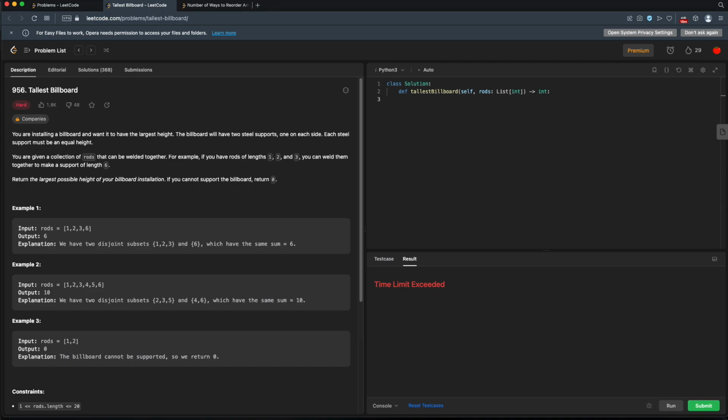Now, I guess the key to recognize here is what we're looking for is a delta of 0. Now, when we have a delta of 0, that means both the tall and the short are the same height. So with a delta of 0, and we're keeping track of the tallest value for that delta, that means at a delta of 0 with that tallest value, we've got 2 poles of that tallest value. And that will give us the tallest billboard we can build.